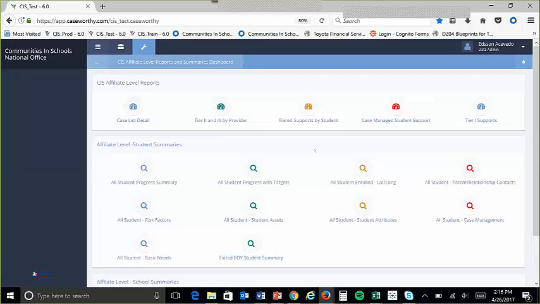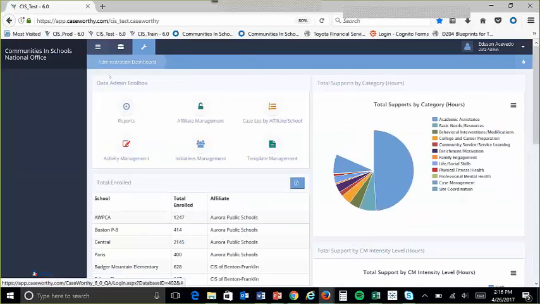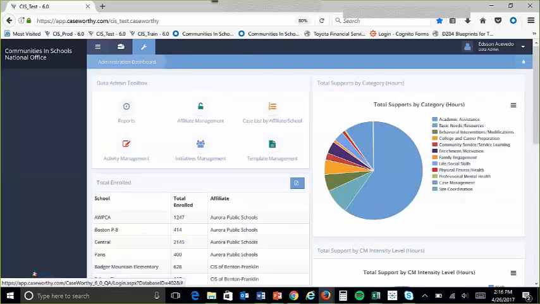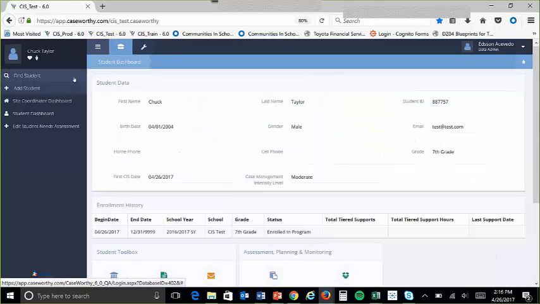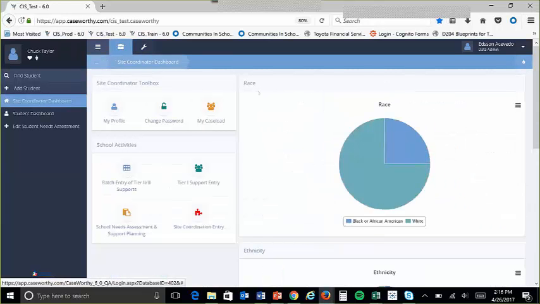Do you want to show them the site coordinator and student dashboard? Sure. So what we're looking at here is the administration side. These are things that your site folks won't see. What they will land on is the site coordinator dashboard, which looks similar but exposes different information. This is based on their assignments and the schools they're assigned to on a more individual level. You all will also have access to this dashboard, but it'll be more contextualized for the users that own the caseload and are doing the work here.